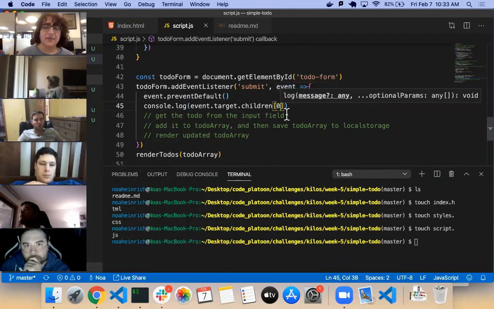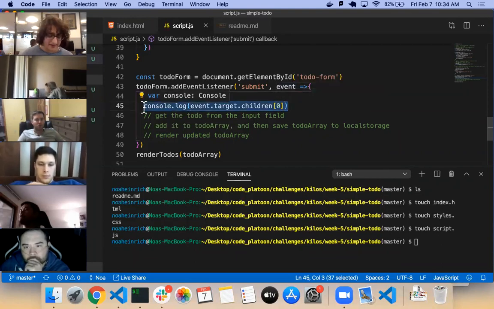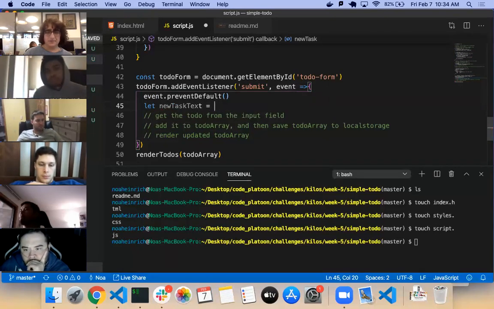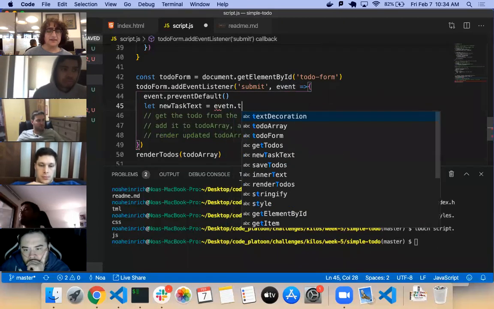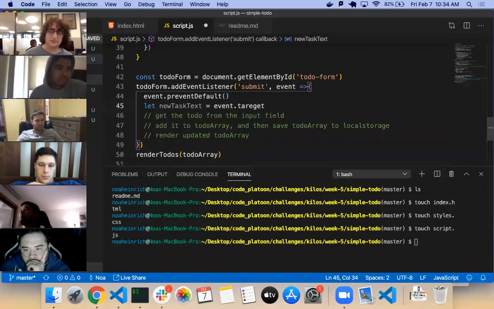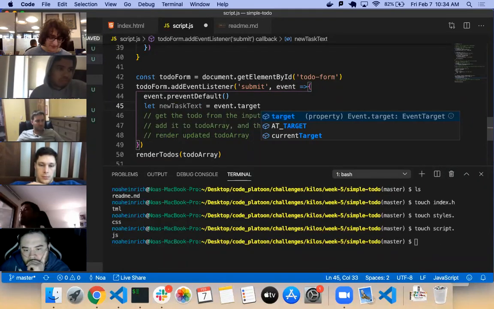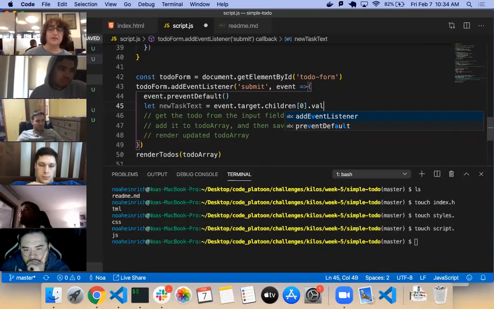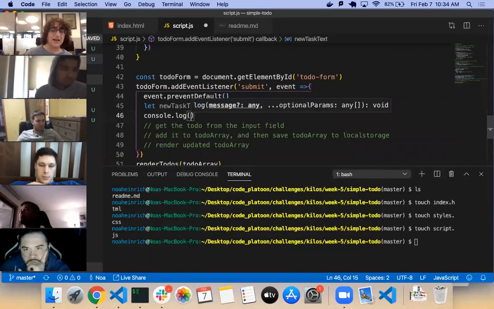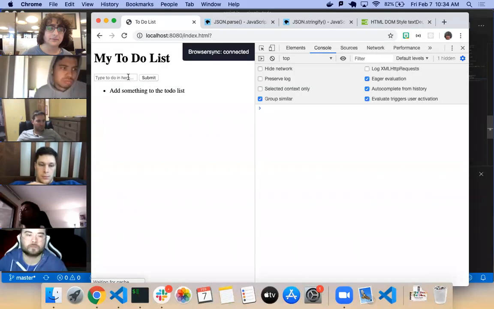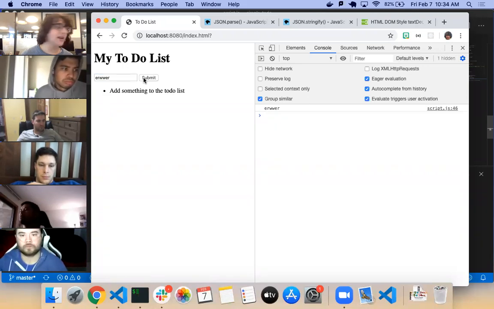That's pretty cool. So now we should be able to say let newTaskText be event.target.children[0].value. Why is this being so laggy? I'm going to do a quick console.log just to make sure that is what we think we're getting. Great.